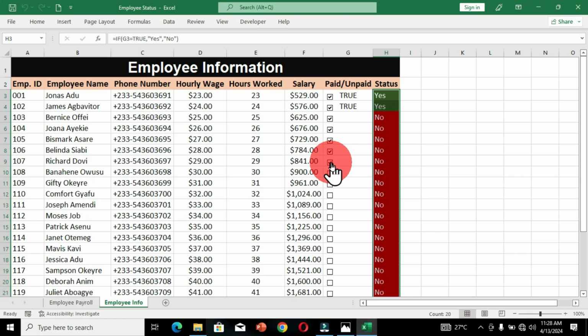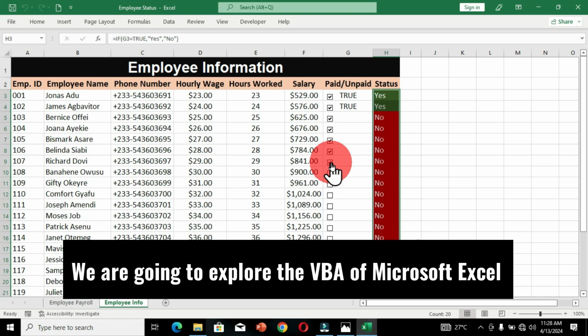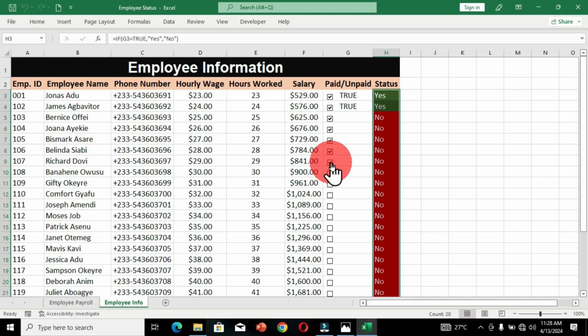Now we are going to explore Visual Basic for Applications in Microsoft Excel, shortened as VBA. We are going to use that beautiful command line editor interface to have this done perfectly for us. So I'm going to show you two ways you can get access to the VBA.